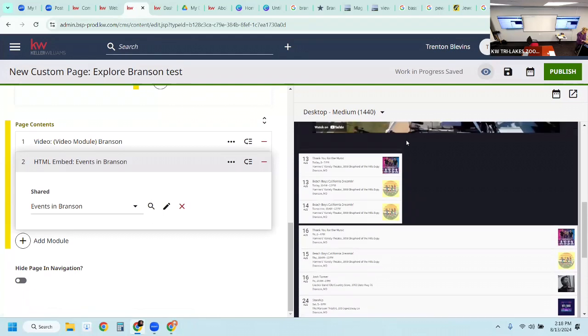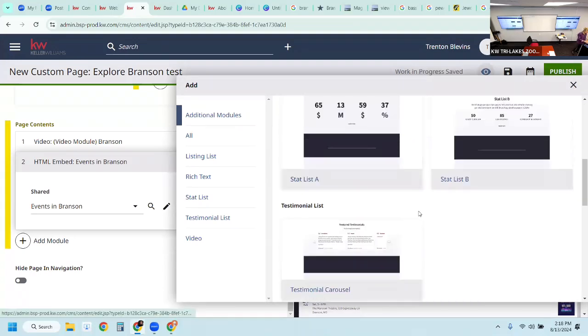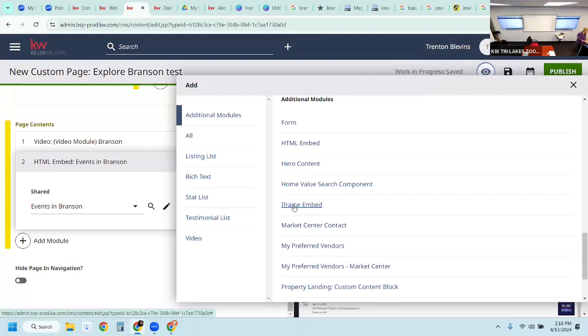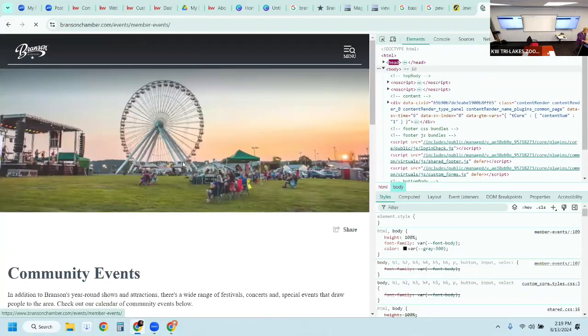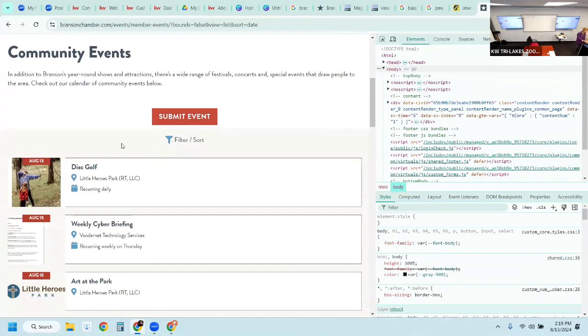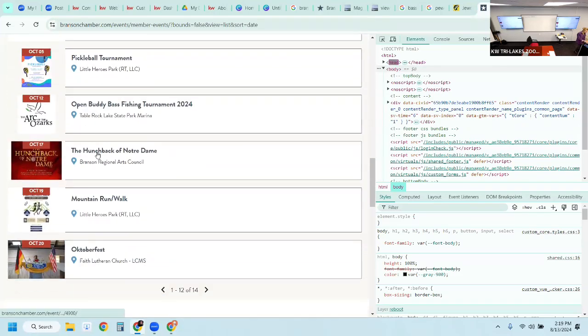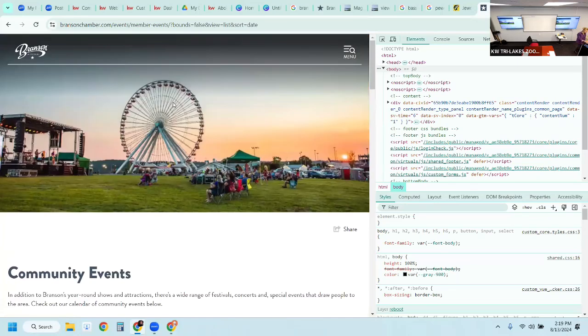I'm going to take it a step further. I'm going to add another module. Let's try an iframe. Let's add an iframe. BransonChamber.com. We'll try this out. So here we have a page on Google that shows you all of the events going on and where they can register or they can submit an event themselves.